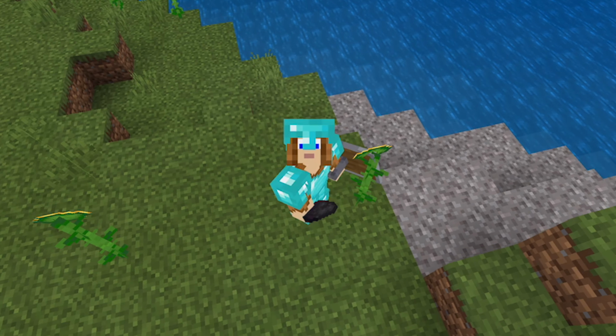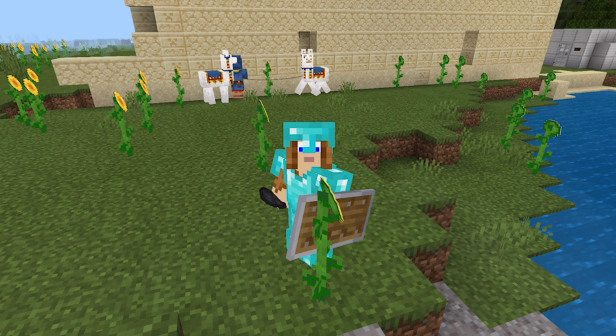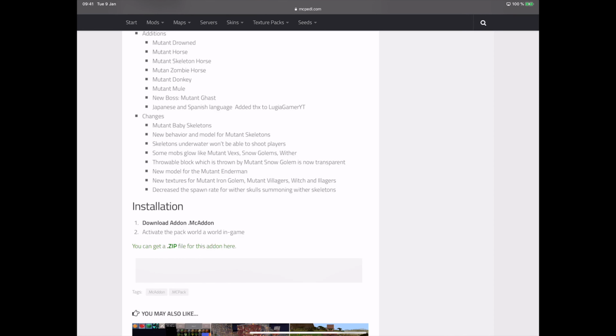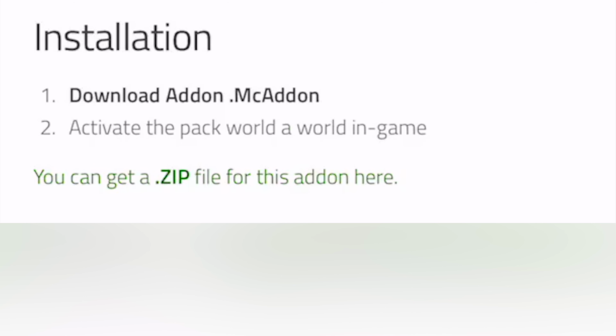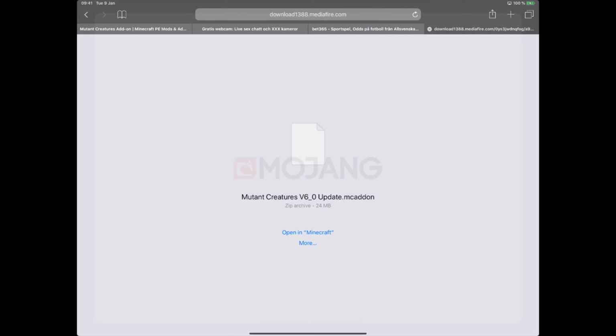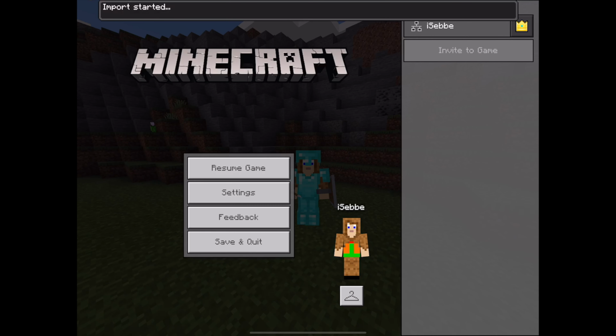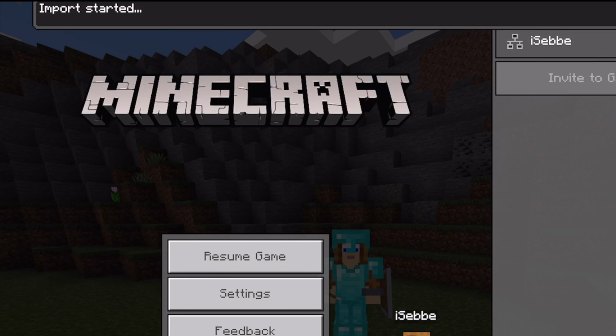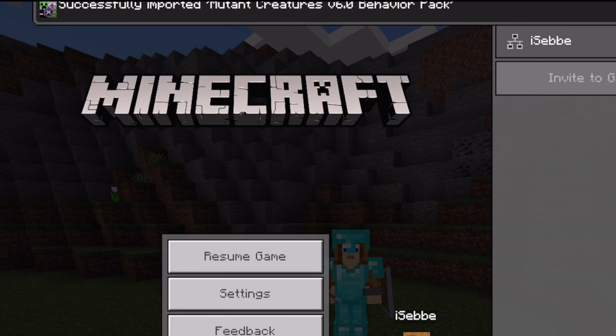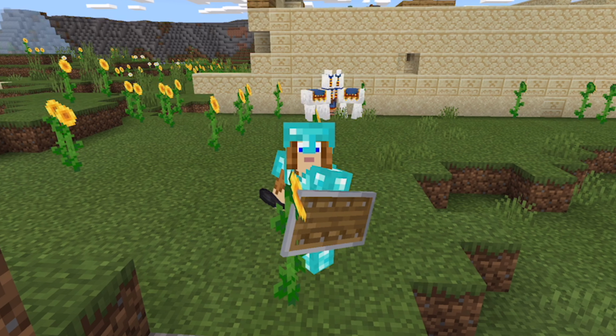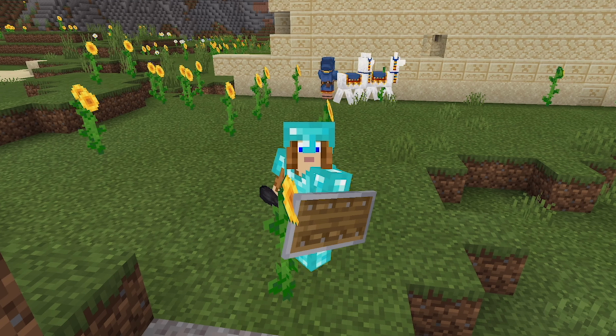Let's look at how you do it when the files are combined in one pack. It will look something like this. You simply download a file, then open in Minecraft, and then you'll notice that both of your packs will be imported. Good job! You can now import add-ons to your Minecraft game.